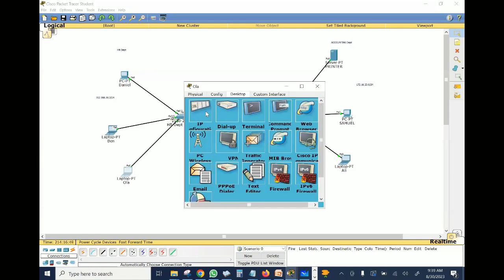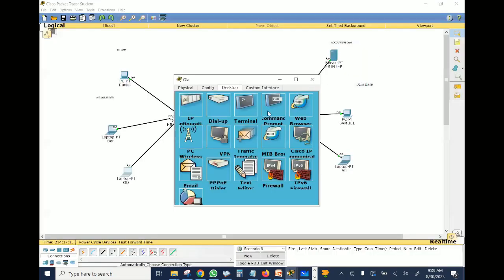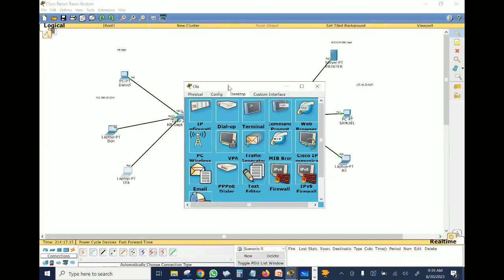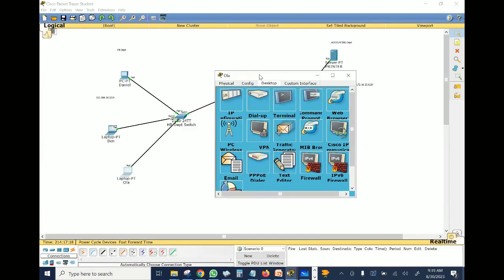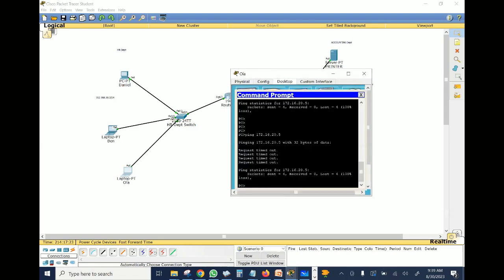So let's come here and come to IP address. Then this is the place for IP for default gateway. So let's put the default gateway. Type 192.168.10.1. Okay. So let's close it. We have given Ola the exit gate, where to go whenever I want to go to accounting department, which is the default gateway. Let's try.